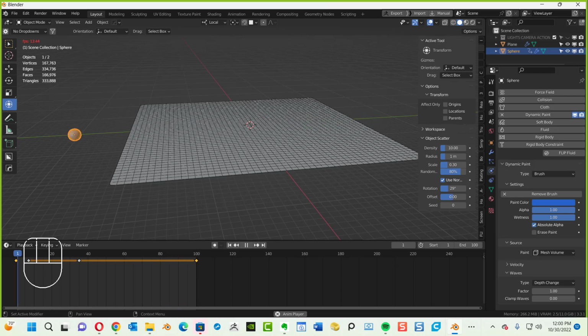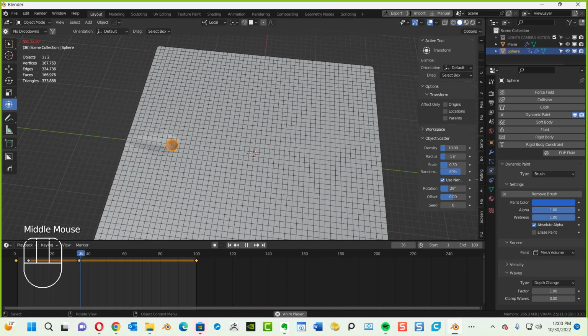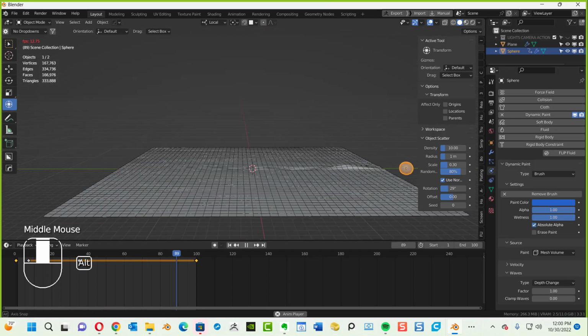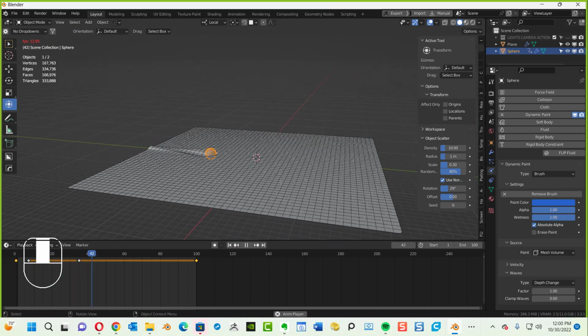Go back to my view. Lock to object, sphere. Zoom in a little bit. Hit play. And it's making waves. It's one way of making waves, right? And we can mess with the velocity of this thing and all that.